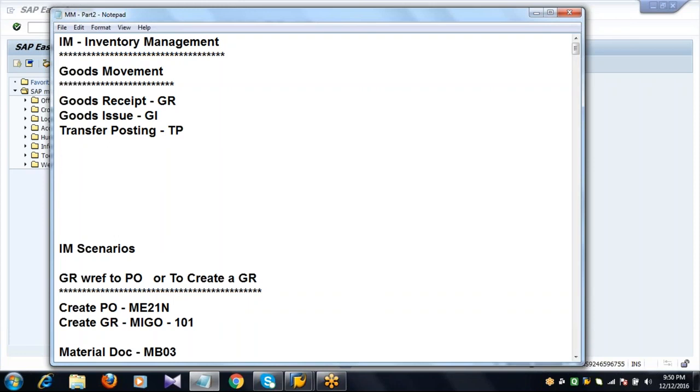And when goods issue is posted in the system, it results in a decrease in stock and value, because you are removing the stock from the warehouse or stores and you are issuing it.